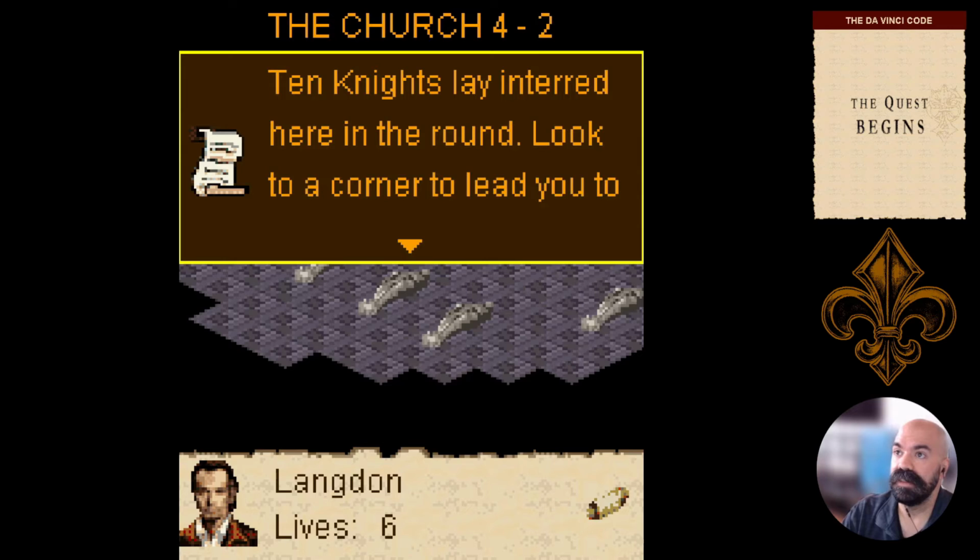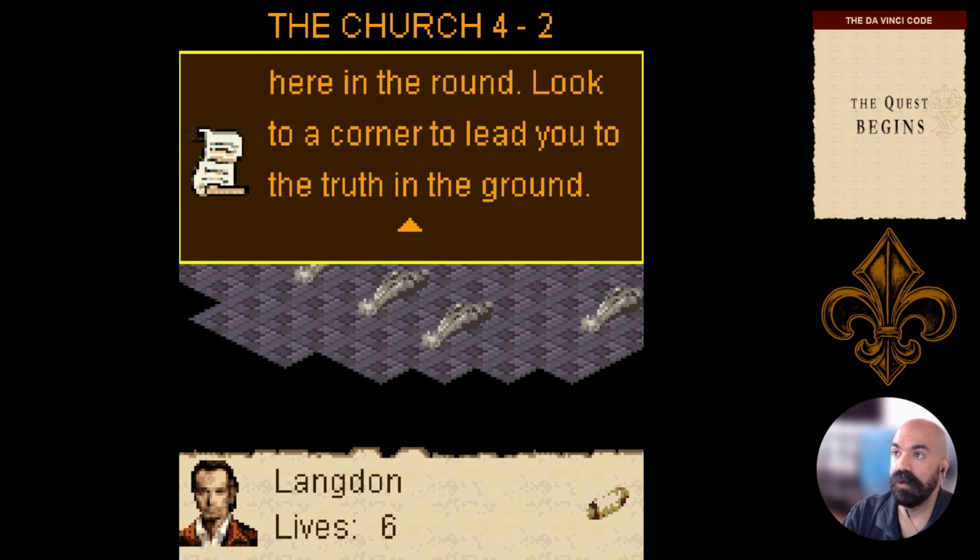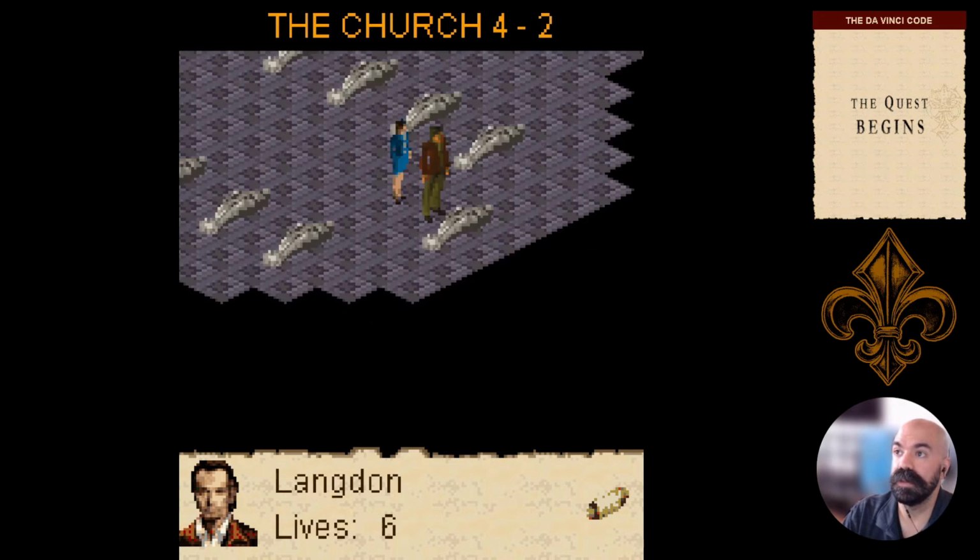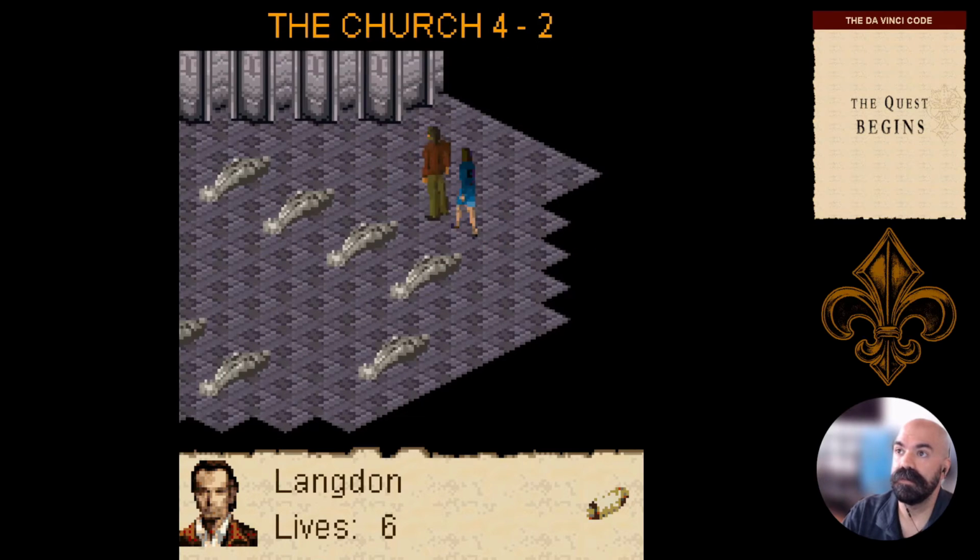Let's grab this. The 10 knights lay interred here in the round. Look to a corner to lead you to the truth in the ground. Little clue for us. We're looking for something in the corner.